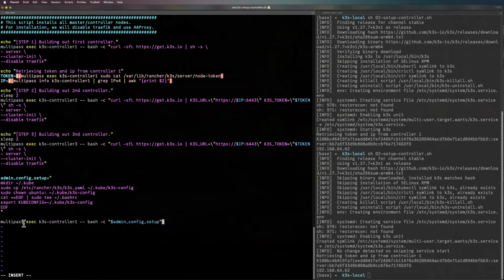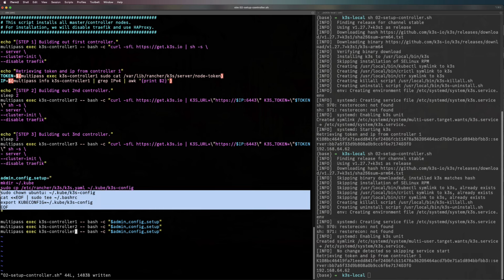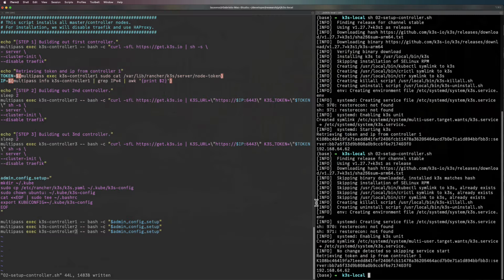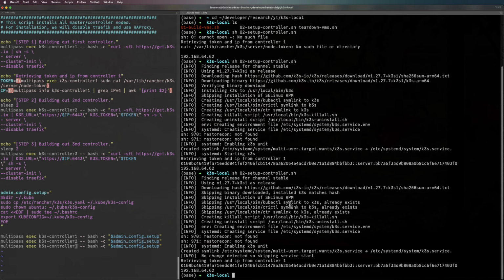Copy this. And that should do it. That should execute that command on every VM. Let me just double check it. I think it looks pretty good. Let's give this a shot and see if we get any errors. So let's take a look.